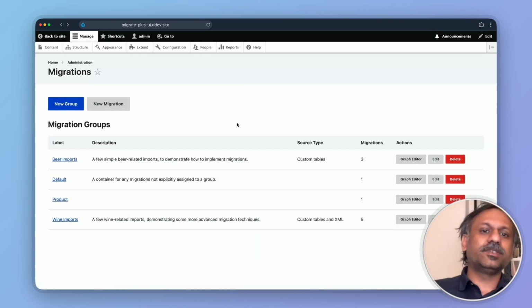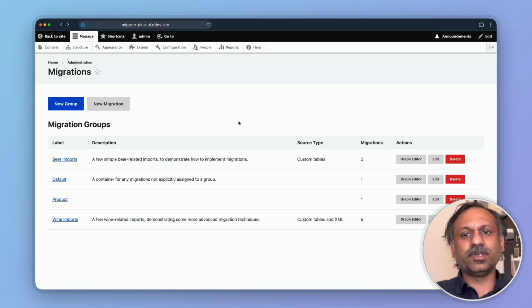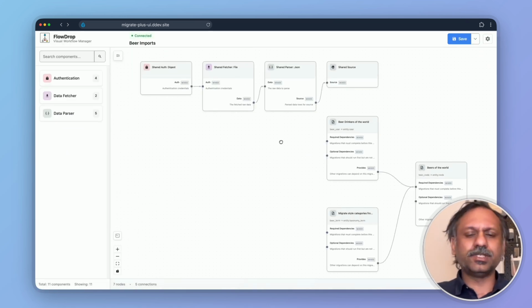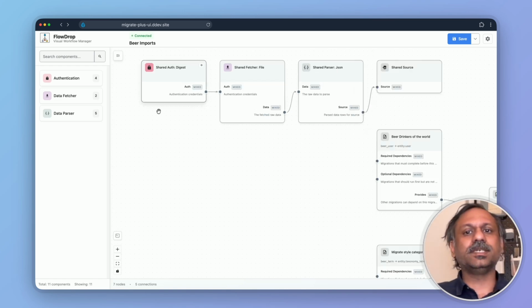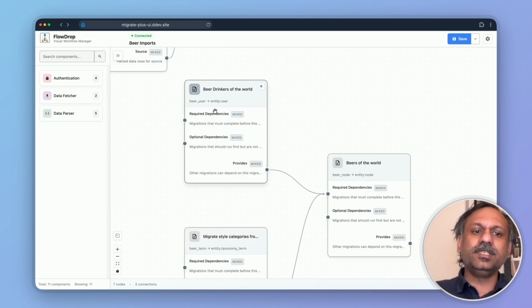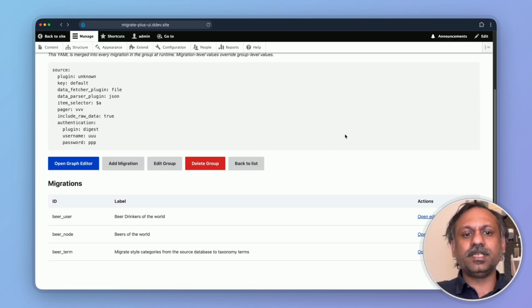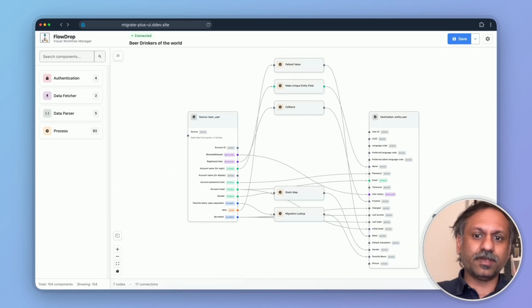So we start on the migration group listing page. This gives you an overview of all the migration groups. Each group typically represents a related set of migrations, like importing content from an external API. You'll notice each group has a group editor button. Let's click on that. The group editor shows all the individual migrations within a group laid out as a dependency graph. Each node represents a single migration, and edges between them represent the dependency, like which migration needs to run before the other. From here, I can click on any individual migration to open it in the full graph editor.